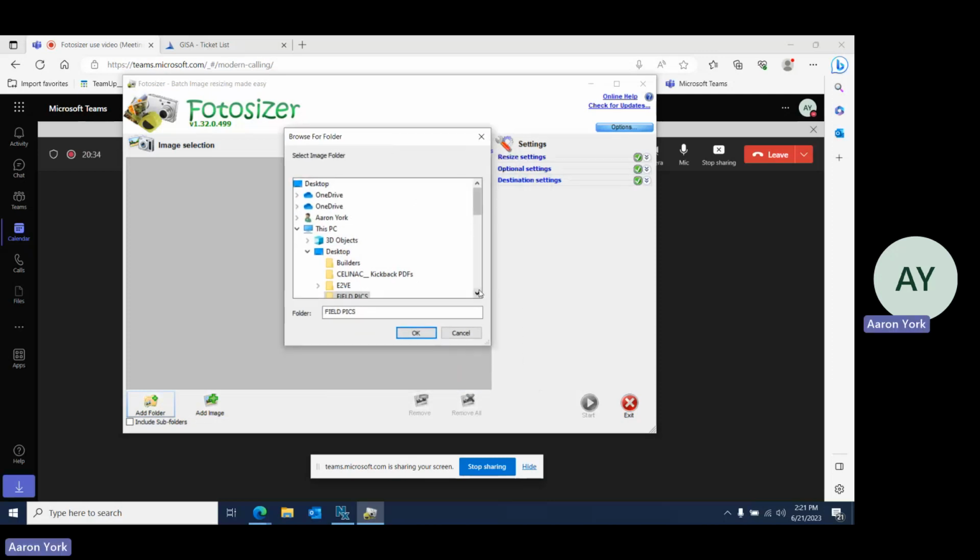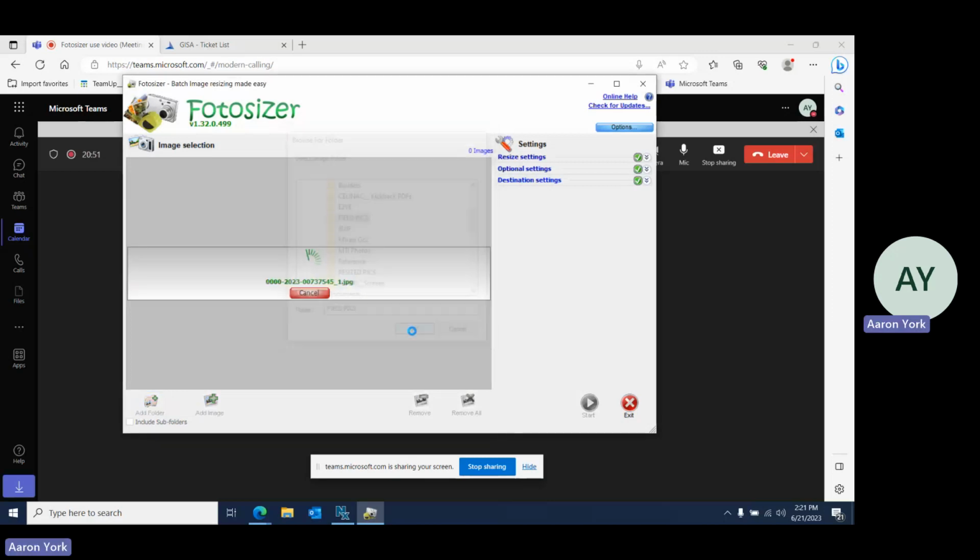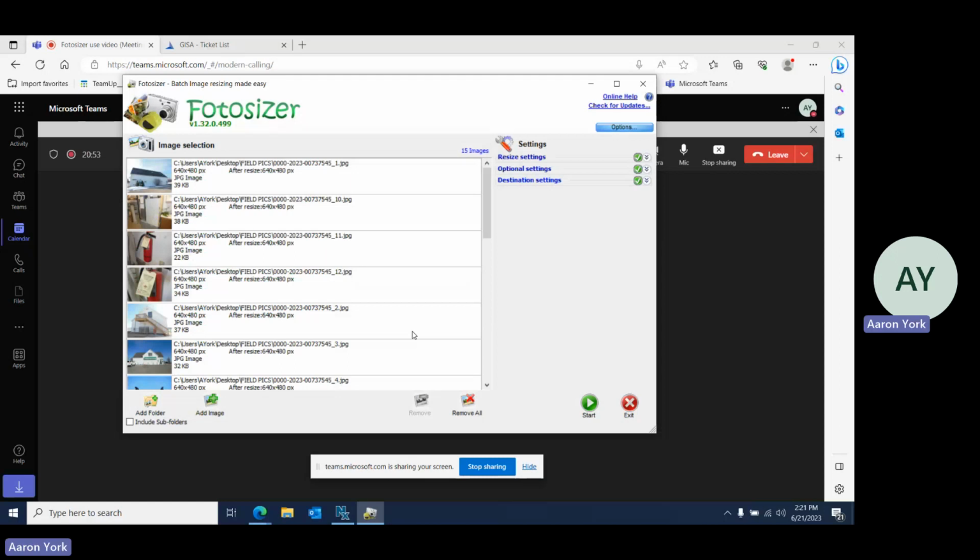And I have a bunch of folders on my computer. I'm going to choose the option for field pics. Okay, field photos. So when I took the photos off the camera, I put them in my field pictures folder. I hit okay. That's going to add all those photos that are in that folder to this Fotosizer program, going to a kind of holding file waiting for me to tell it what to do next.